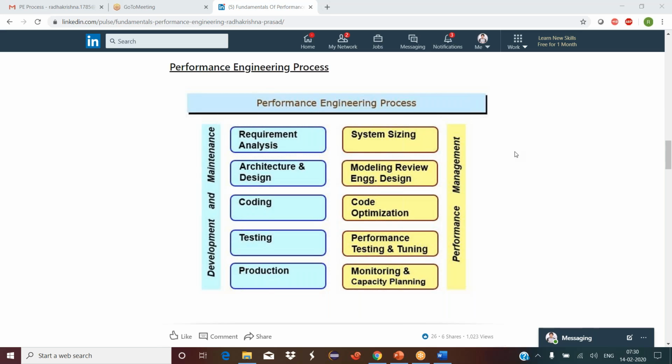Here, in the requirements phase, we do something called system sizing in parallel with requirements analysis. In the architecture and design phase, I'll tell you what we'll do. I have an article for that, and I'll show it to you.